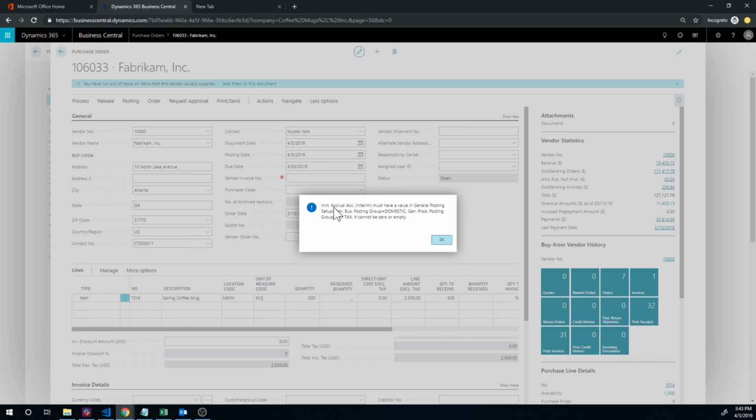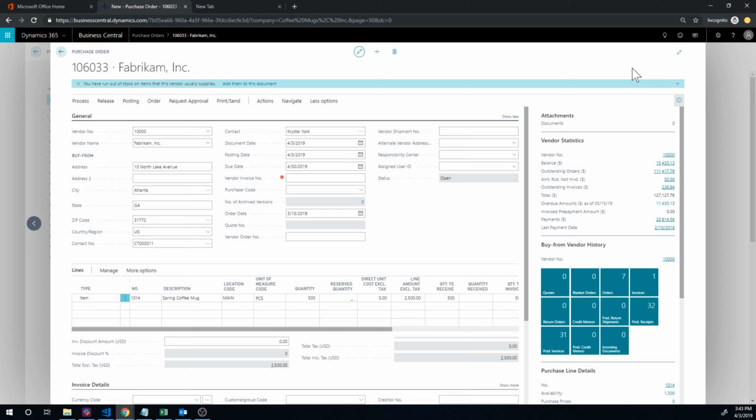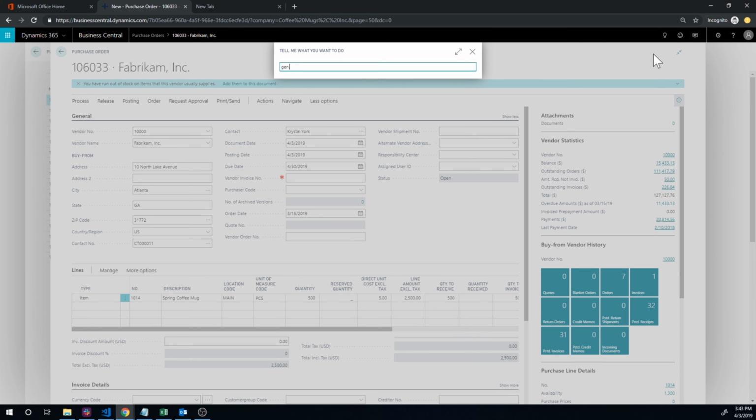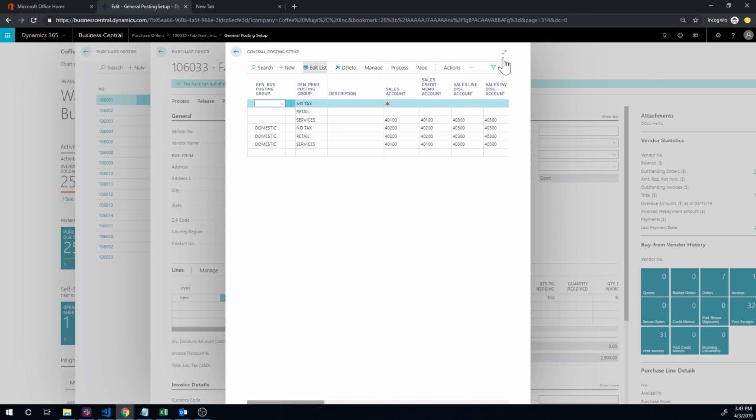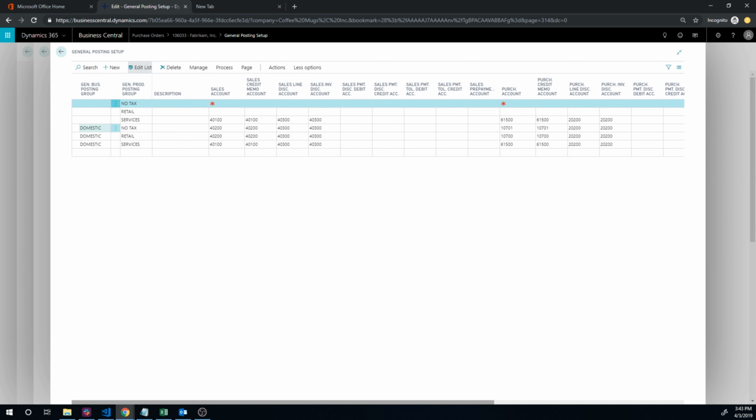So it goes over here and tells me there's something wrong with the inventory accrual account interim, must have a value in the general posting setup, domestic, no tax. So let me just go ahead and fix that. General posting setup. There we go. And we have domestic, no tax. And we need to specify the interim account.